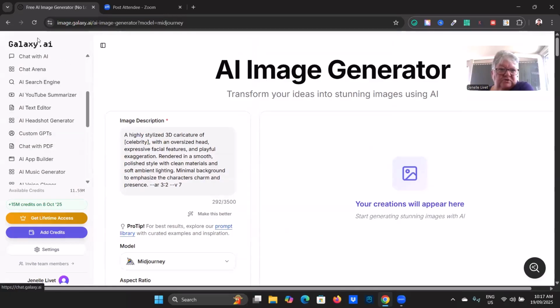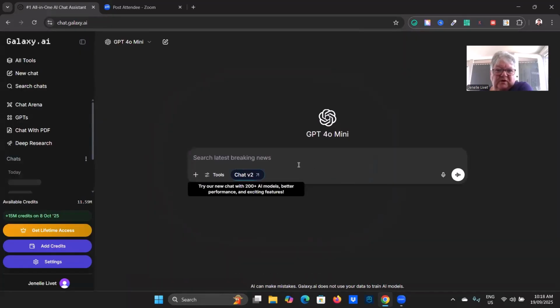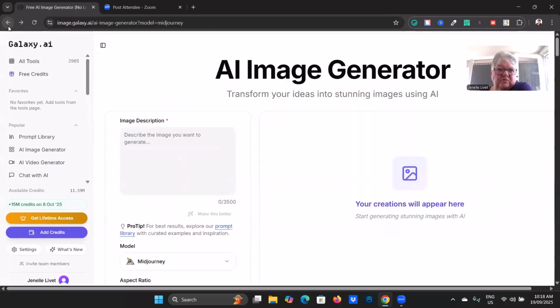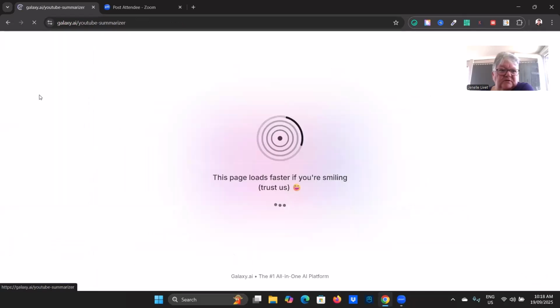You've got chat with AI. I love these little prompts here. They're always quite cute. Chat with AI. So it takes us into ChatGPT without having to have a subscription for ChatGPT. We've got your image generator, your AI video generator, AI search engine, AI YouTube summarizer.